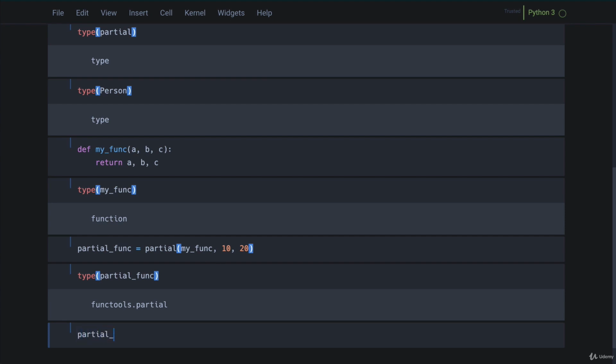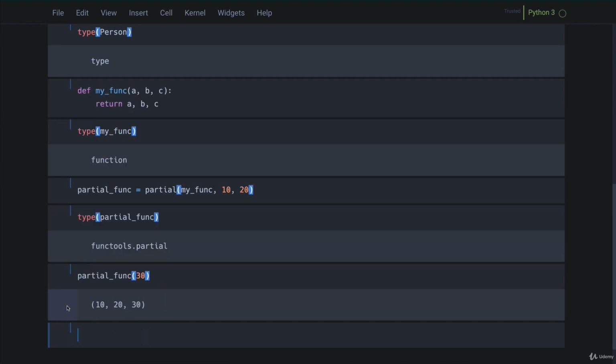Now I can call partial_func, and I can pass it, let's say, 30. So what's going to happen is that partial_func is going to call my_func with 10 and 20 and then pass in 30 as well. And so we get the result that it returned the tuple 10, 20, 30. So again, I refer to partial as a function, but it's really just a callable in general. So let's take a look at a simple example of how we could recreate a simplistic version of this partial class, or this partial callable. Let's go ahead and create it.